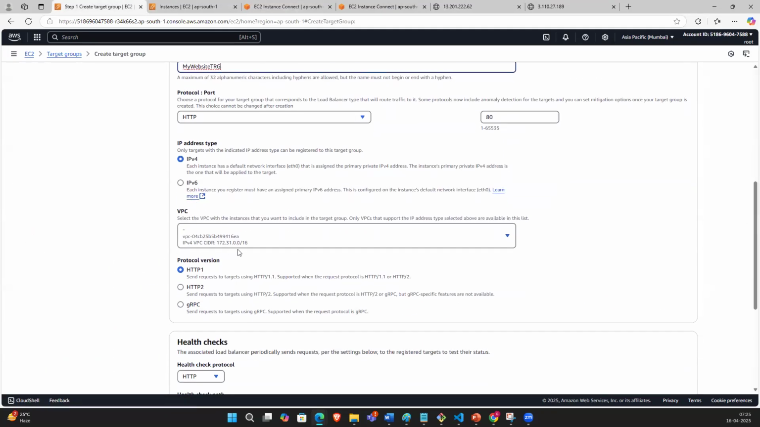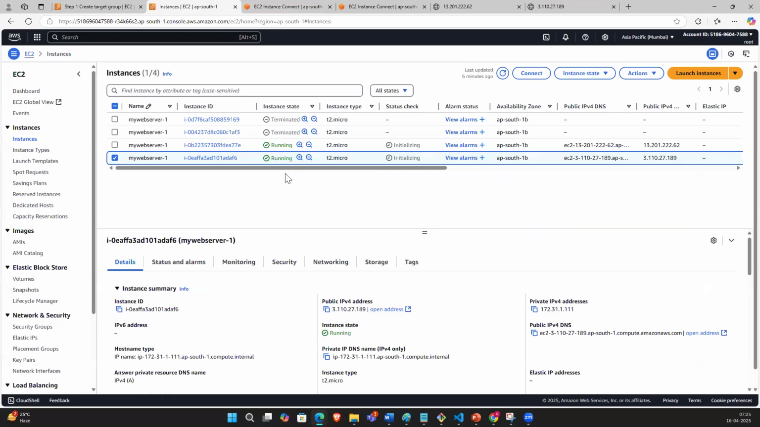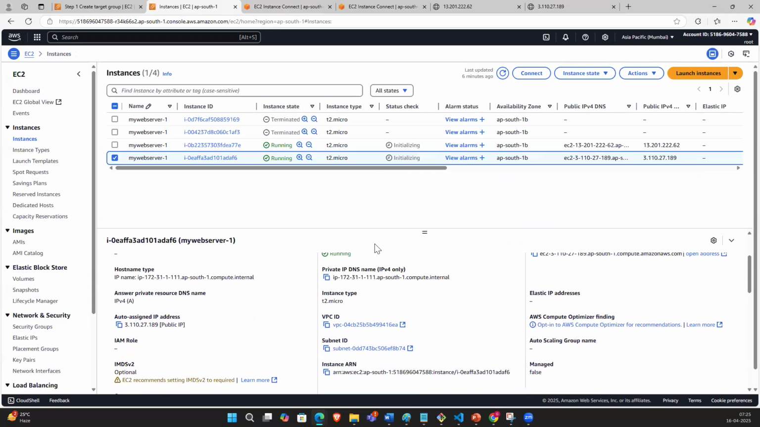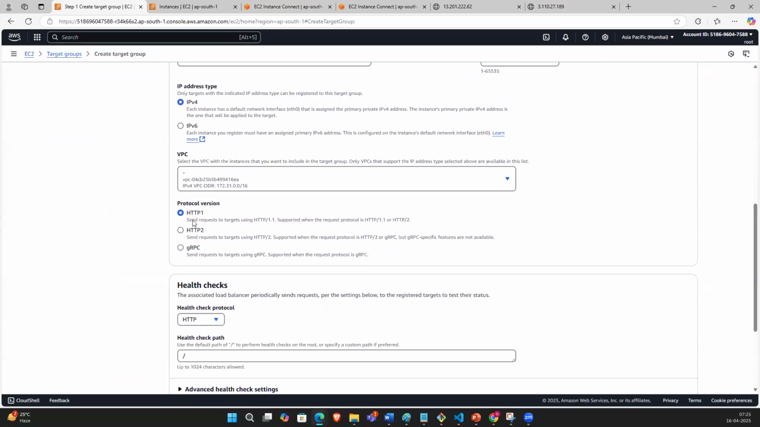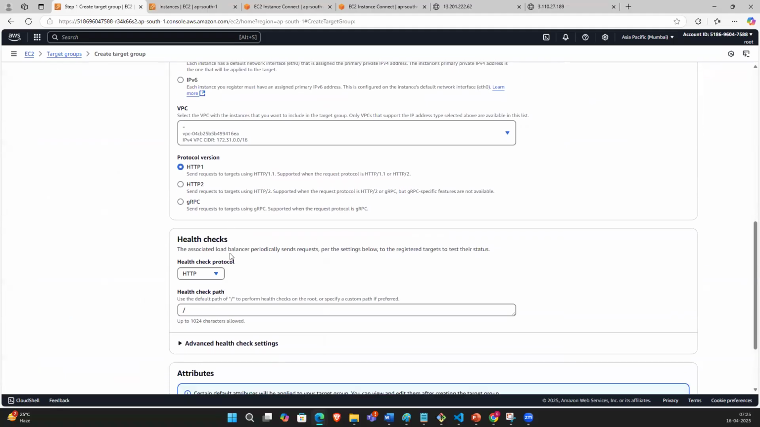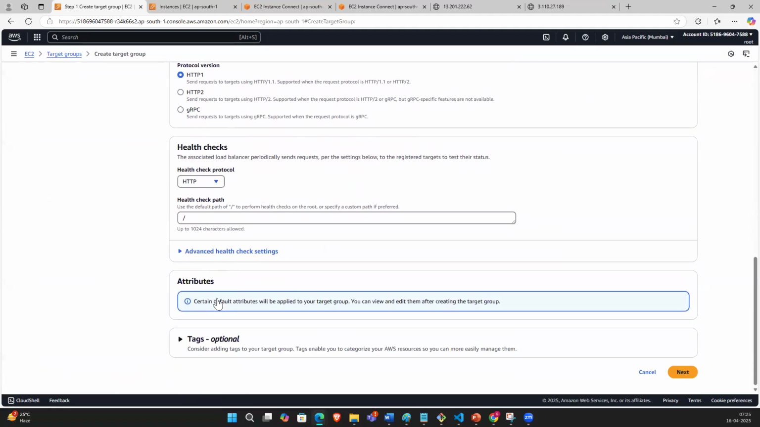Which VPC do we need to select? We need to select the same VPC that we used for the instances. So you can use the same VPC, guys. The protocol version is HTTP1 and the health check path is slash. We are not changing anything here.